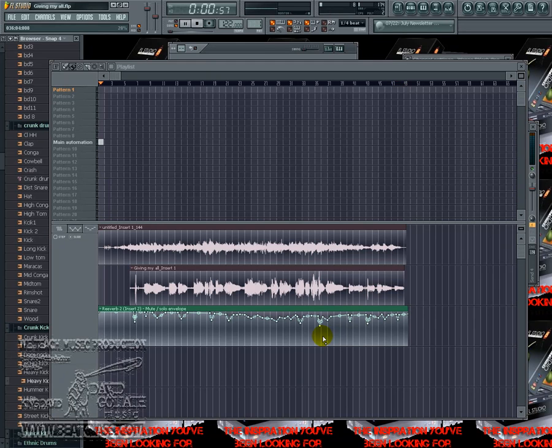All right, and that is how you add automation clips for your effects to a vocal track on FL Studio.